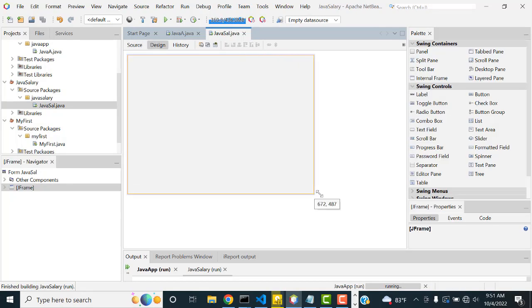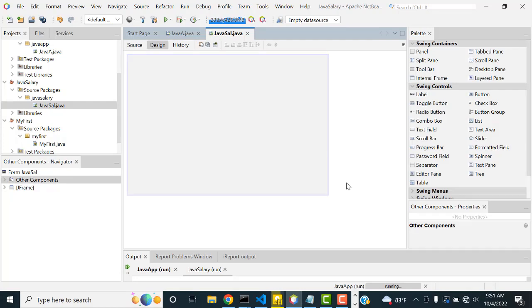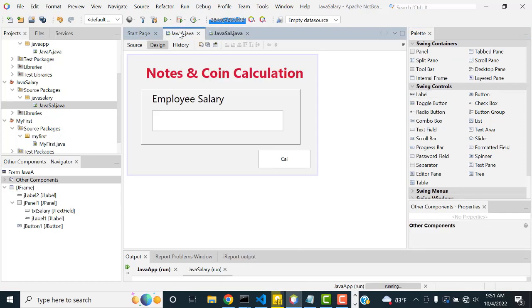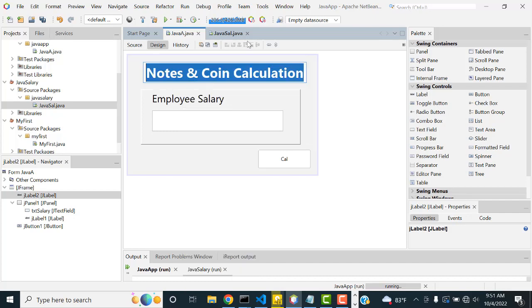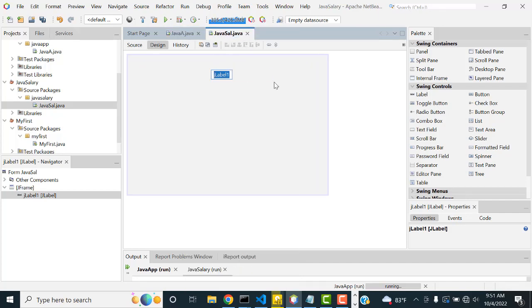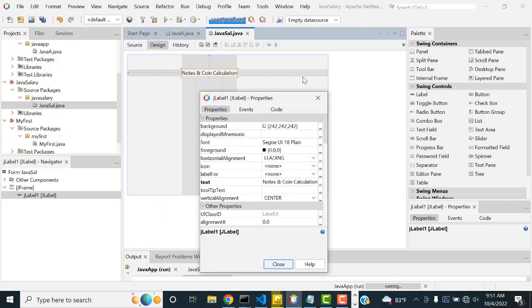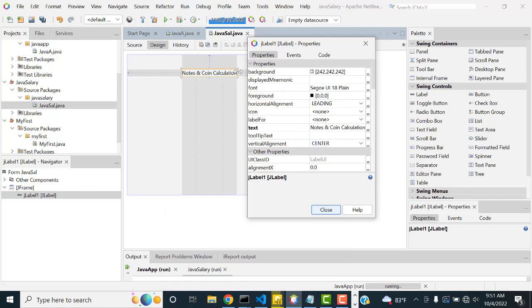Now let's increase the frame a little bit bigger. Now let's drag the label. This label, I'm going to name it as this name. I just copy this one and paste over here. Here you have to type this one: notes and coin calculation. If I type this one, it takes too much time. That's why I reduce the time so that I just copy and paste it here.